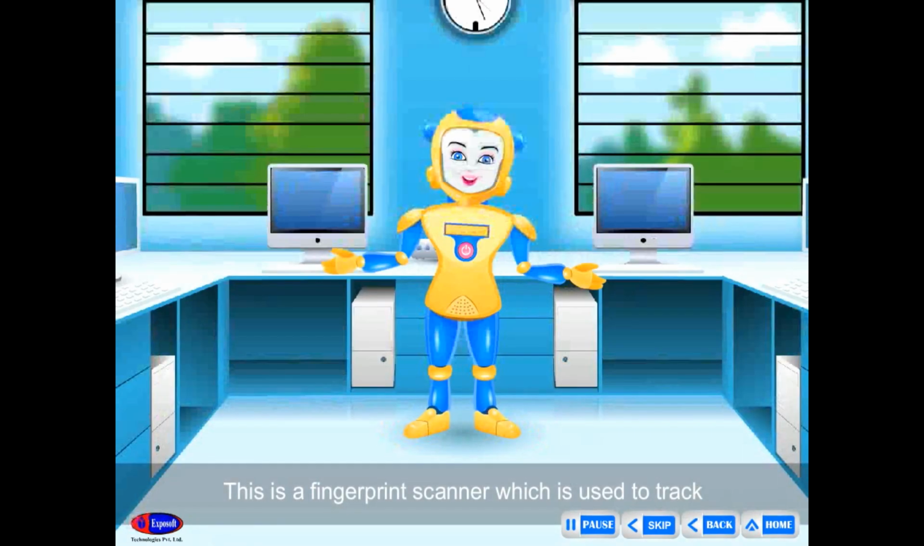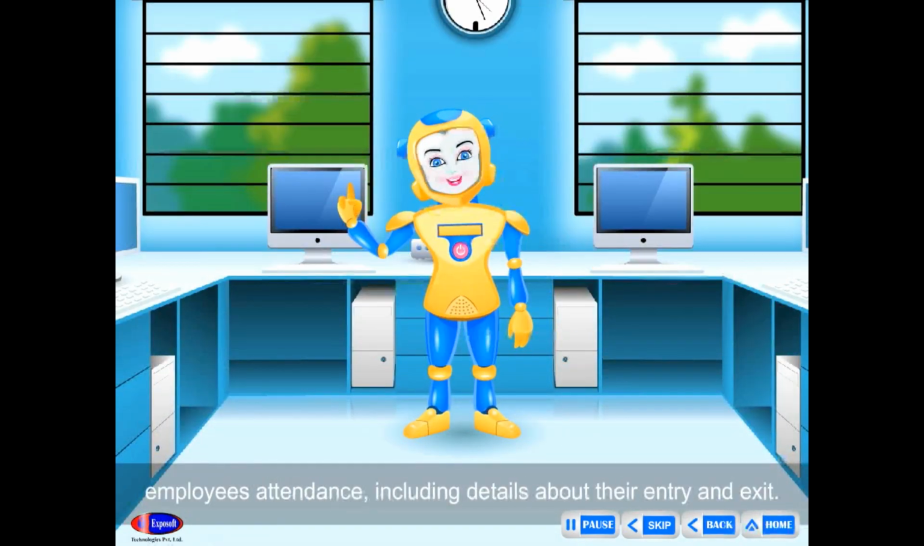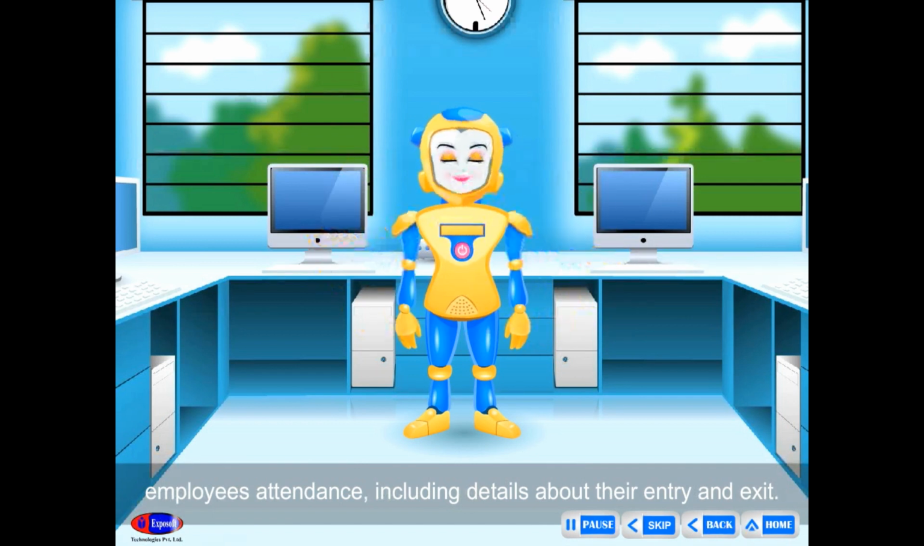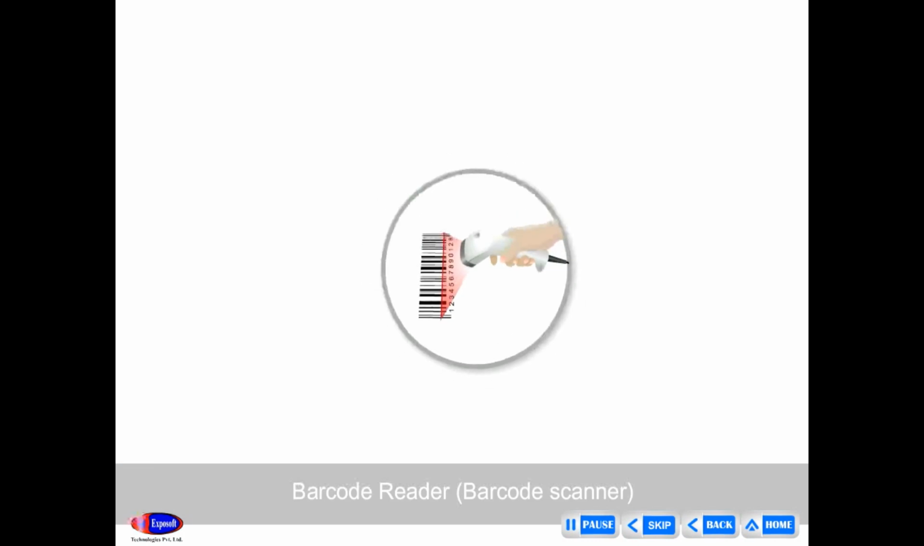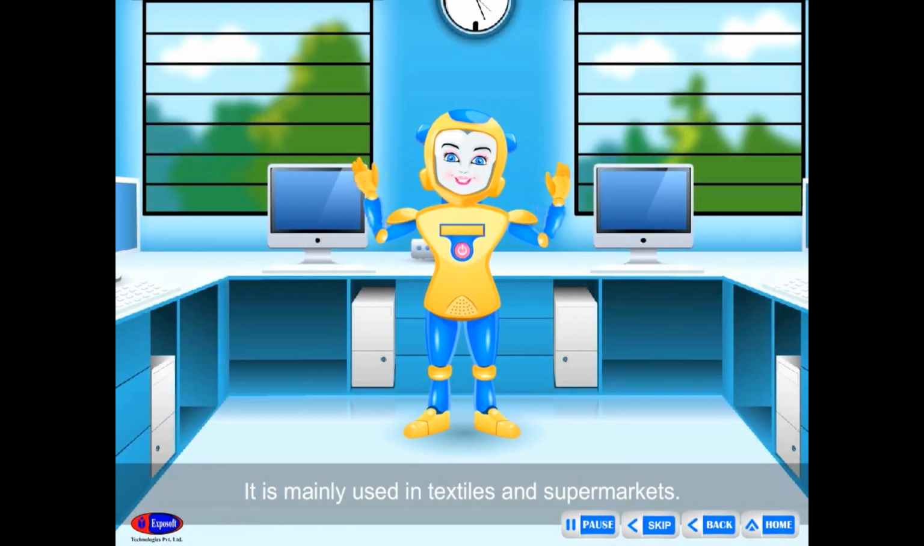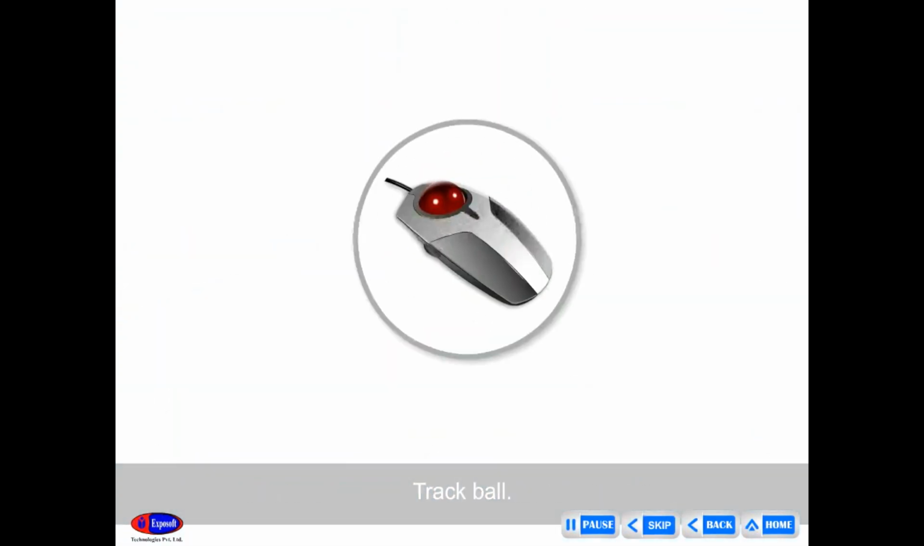This is a fingerprint scanner which is used to track employees' attendance, including details about their entry and exit. Barcode reader. This equipment is used for reading printed barcodes in a product. It's mainly used in textiles and supermarkets.